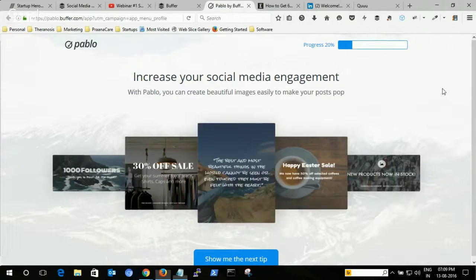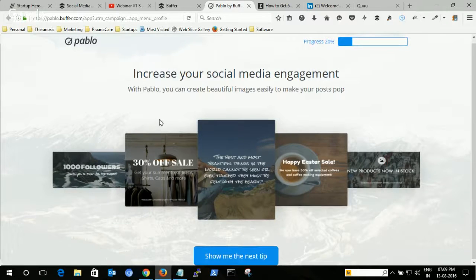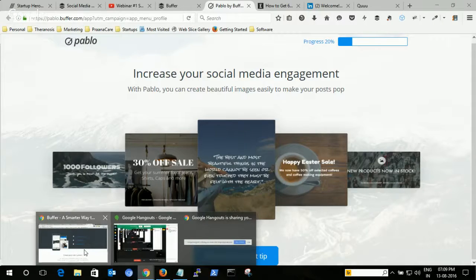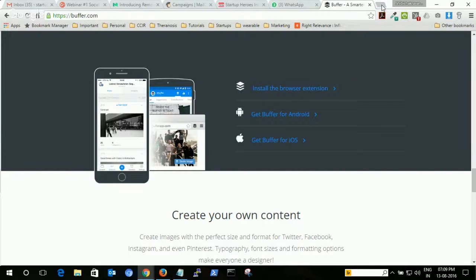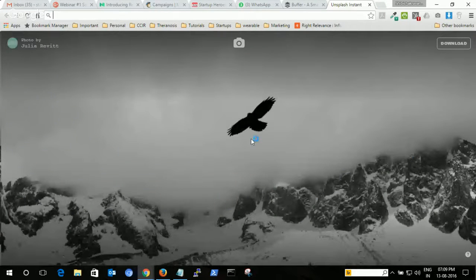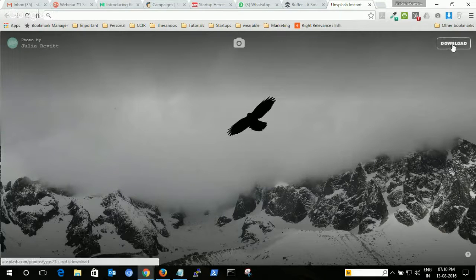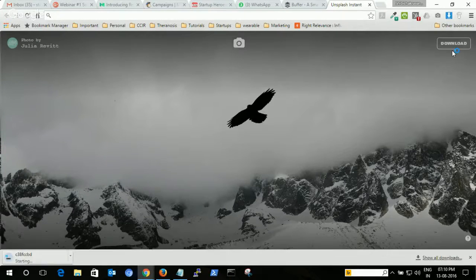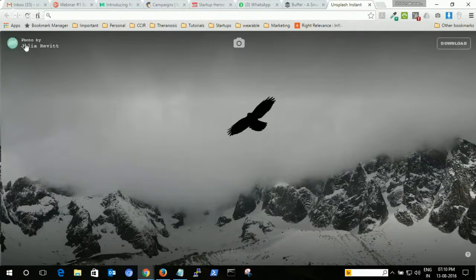So where do you go for images? So Pablo is a way to annotate your images. I will show you where to go for images. So if you go back to my Google Chrome, when I click a new tab, automatically some nice image loads up, and this is called Unsplash Instant, and I can click on download. So this is the extension I have installed in my Google Chrome. There's some problem because we are currently in a broadcast, so the internet speed is not sufficient, but I can just go to Unsplash homepage.